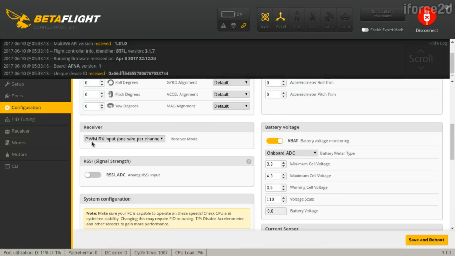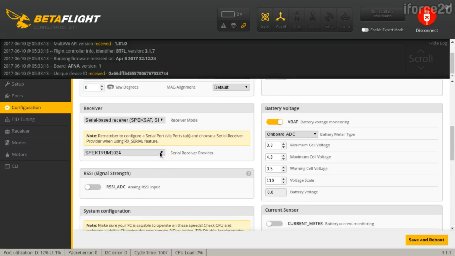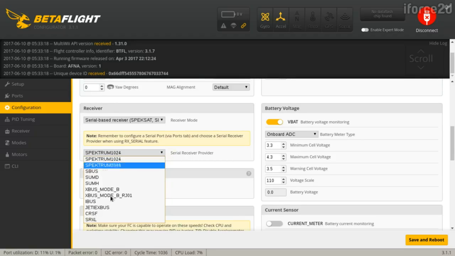Now you should know, if you watch those other videos, what this is all about. So we have receiver, and then we have PWM, one wire per channel, and then we have some other options. One of them is PPM, we know what that is, and we also have serial based receivers. So this is S-Bus, or if I select that, then we can choose what kind of serial receiver we have. So we had iBus for the one in the last video, so there should be an iBus down there.